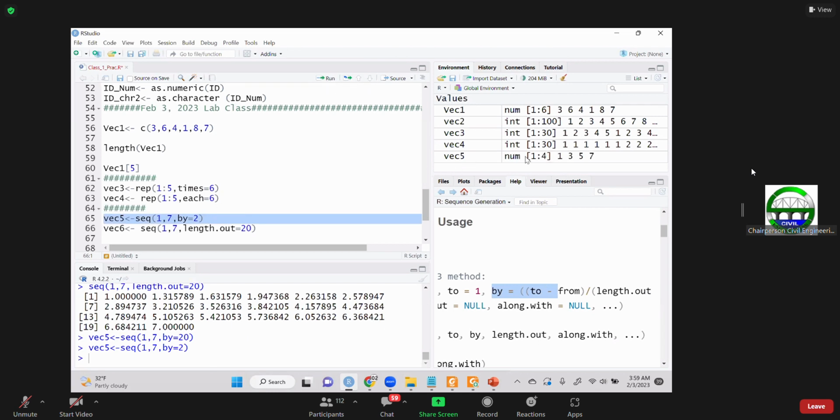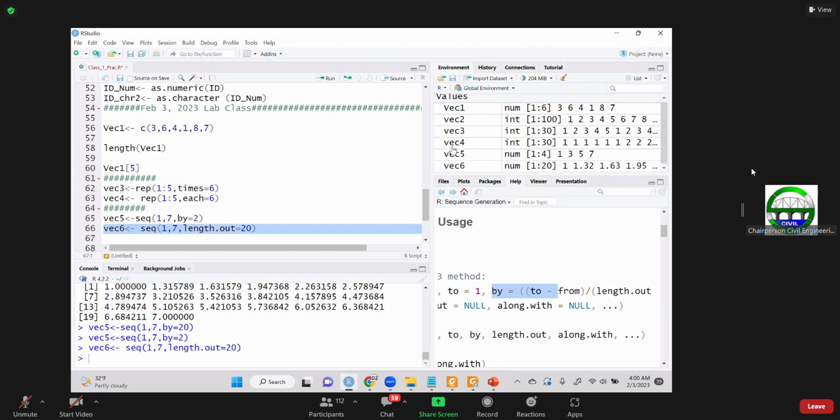Now it creates my vector. It has 4 values: 1, 3, 5, 7. And in vector 6, let's create vector 6. Vector 6 has 20 values because I gave the argument that from 1 to 7, just divide it equally, and I want 20 values as an output. So it gave me 20 values. I hope this is okay for you.